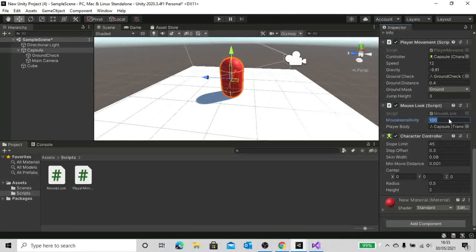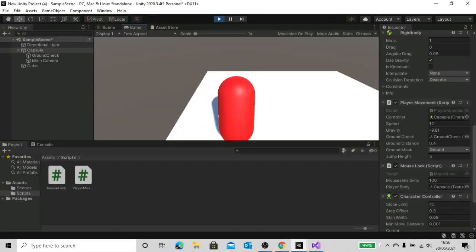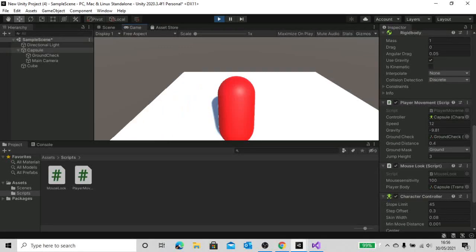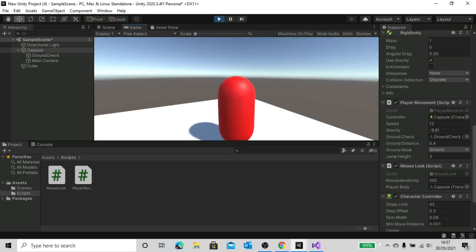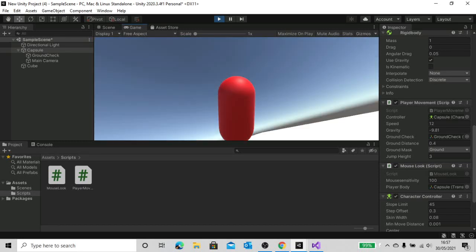you can change your sensitivity. I've got it as 100, and if we click play, so it now moves left and right, up and down, and we've got working look around. My frames are just a bit low because of the recording, but yours should be better.